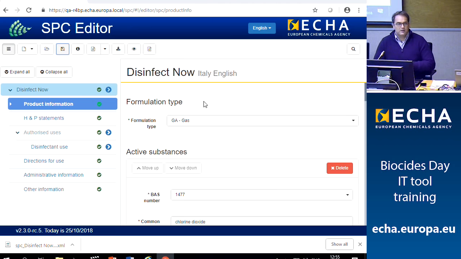For the scope of this exercise, it's very easy to do. In practice, for your routine work, it will of course require more time, because you might have a problem with translation and so on. But let's see how to do it from the IT point of view.